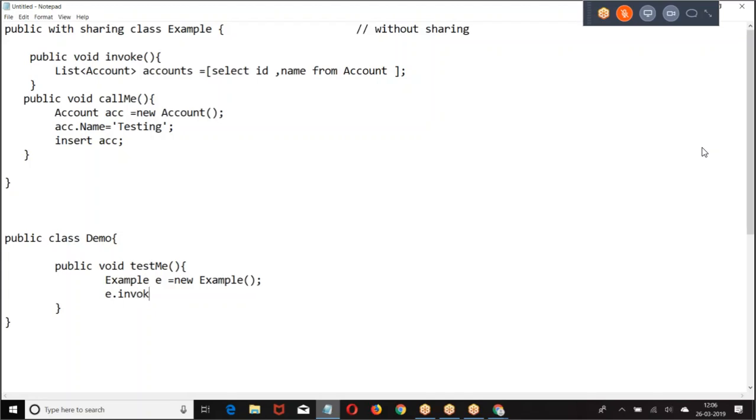Now, this invoke will run as with sharing or without sharing. Doesn't matter where you are calling. It matters where you define. Where is the invoke method defined? In the with sharing class. So, wherever you call this method, it will run like with sharing only. Doesn't matter where you are calling. It matters where you define.